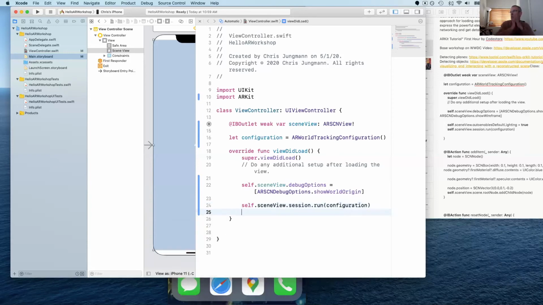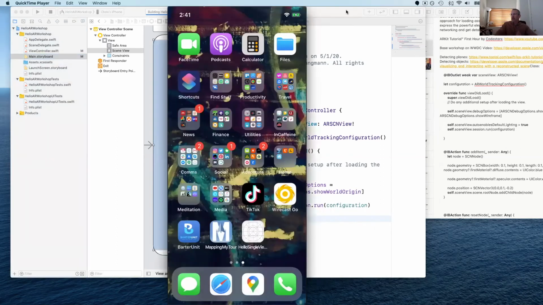Okay. Cool. Well, let's see what we have. Let's see if this will run and what it looked like. I've imported my ARKit. I've declared my configuration, world tracking configuration, and I've turned on the debug options and told the system to start running. So let's see if that will run. Let's see what that's going to look like.